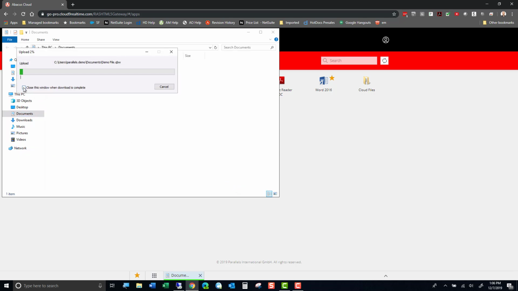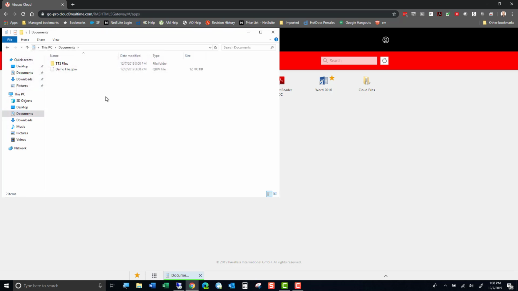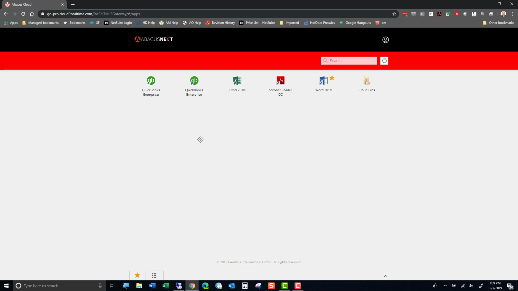I'm going to select Close this window when download is complete. And you'll see via the progress bar that that file that I originally copied out of my existing environment is now being transferred to the new environment. Okay, the upload progress bar disappeared once it was done, and now you'll see that in my new environment, this demo file, the QuickBooks company file, has now been successfully migrated. And going forward, I'll go ahead and close this. I can use that company file, like any other company file I would use, with QuickBooks in my new Abacus Core Cloud environment.